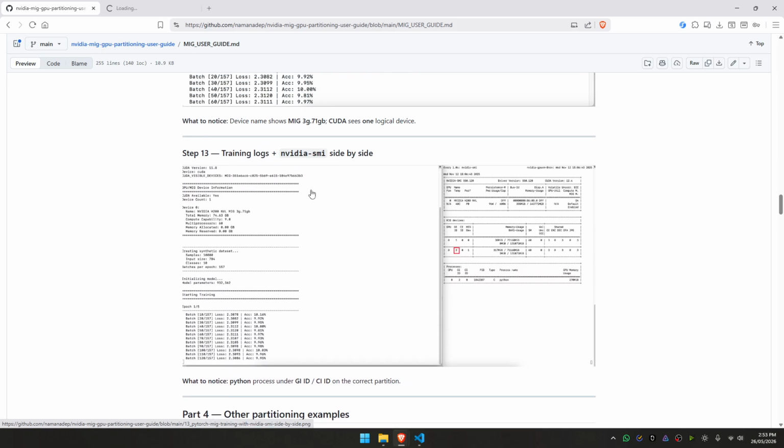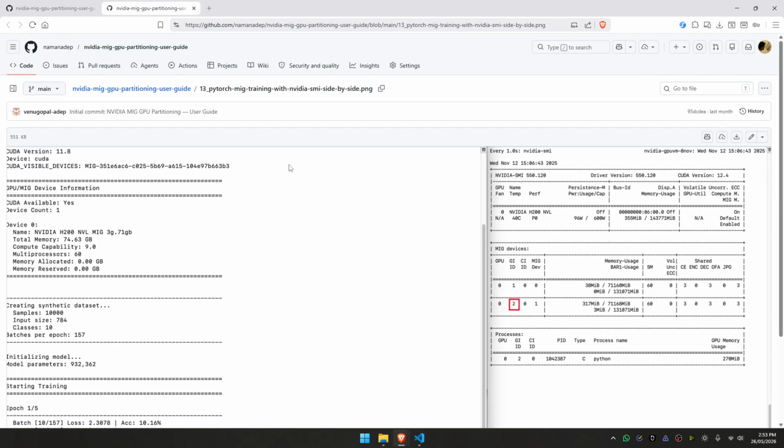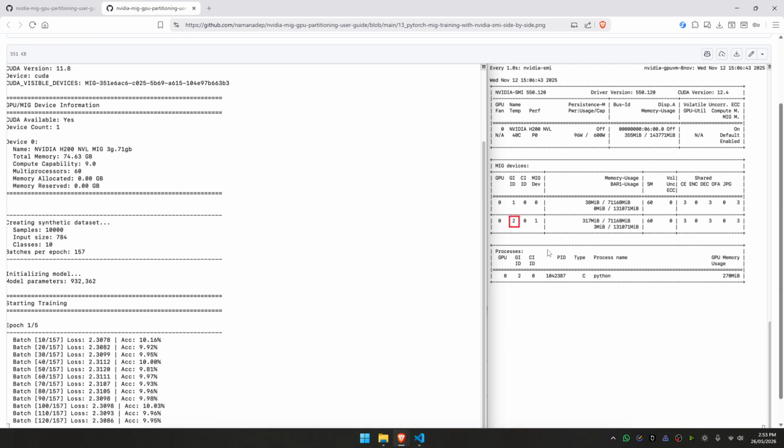And here we have a side-by-side comparison of the training happening and the NVIDIA SMI logs. The training is happening on the second slice. As you can see, the second slice has a Python program allocated to it, while the first slice is completely empty.